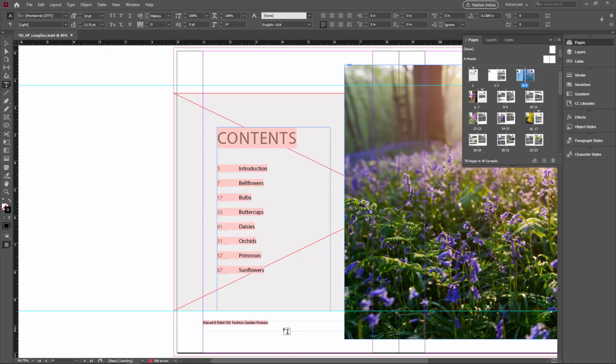I don't want to add the footer section here, so I have to separate this page from the master page. Let me demonstrate. I want to apply this None option to this page number 4. Now the footer section has disappeared.